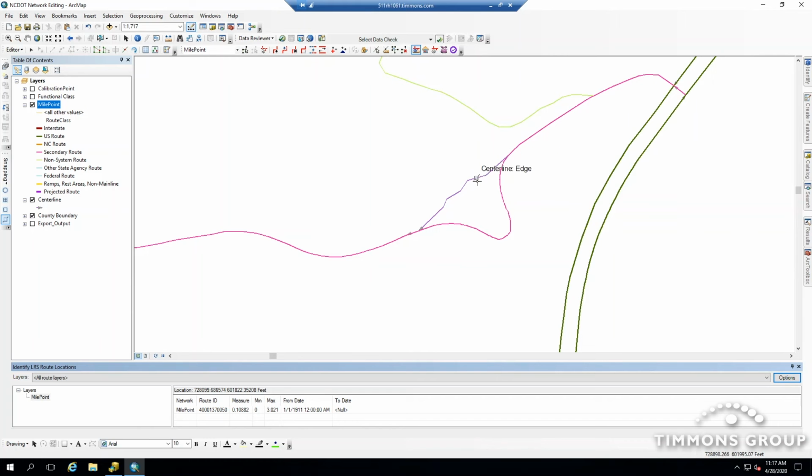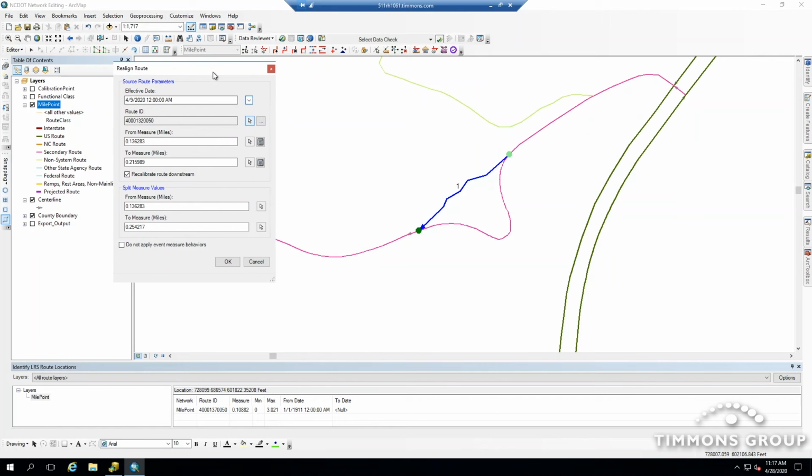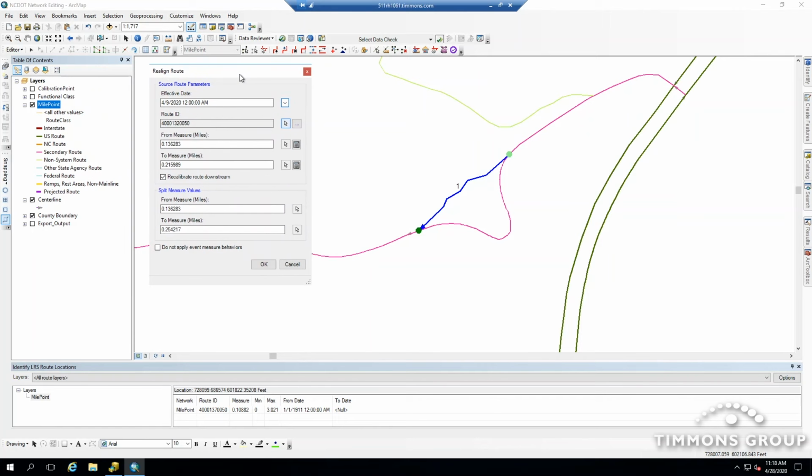Now that we've got our pretty spectacular new alignment drawn here, let's go ahead and use the Choose Centerlines tool, and then we'll click the Realign Route button. Just like everything else in Roads and Highways, it's very temporally sensitive, so let's pick our effective date. The 9th looks good. Then we pick the route ID that we're realigning. Still very straightforward. Once I click that, you notice that all of these measures are populated for me, and the tool's pretty much ready to go. This is the easiest example of this tool because everything is pretty much handled for you.